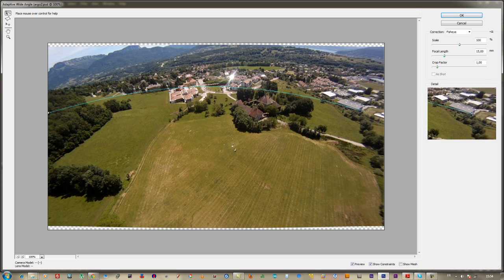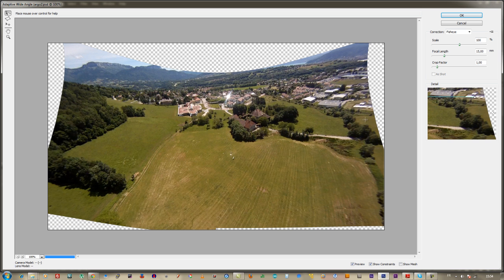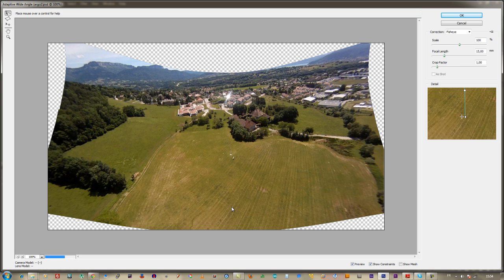So we're going to draw along what the fisheye is doing to what's supposed to be flat. And now it's going to be flat. See? Okay. And do the same for vertical.